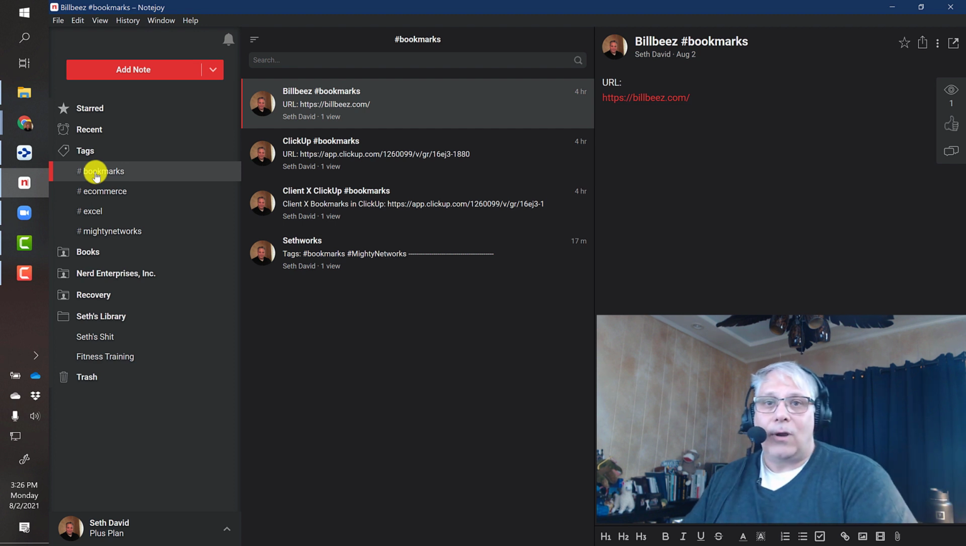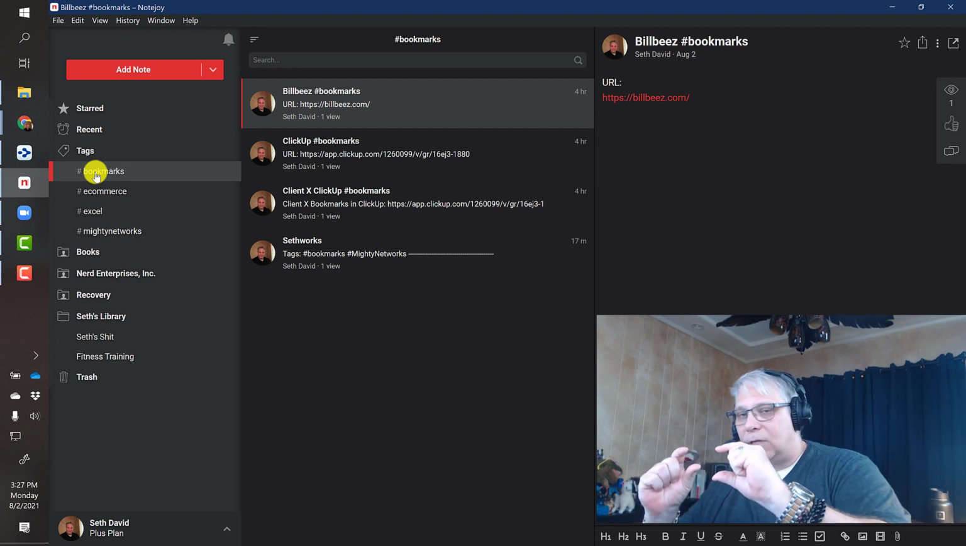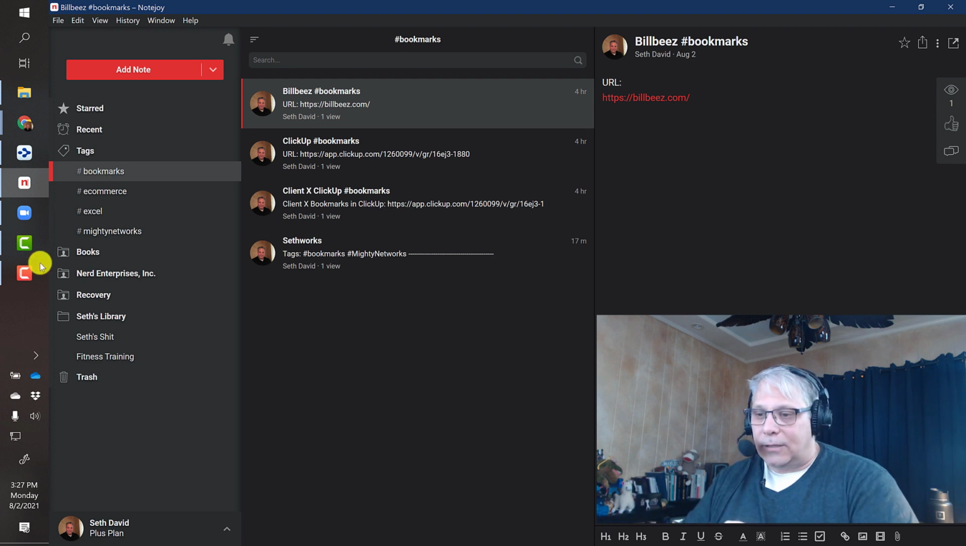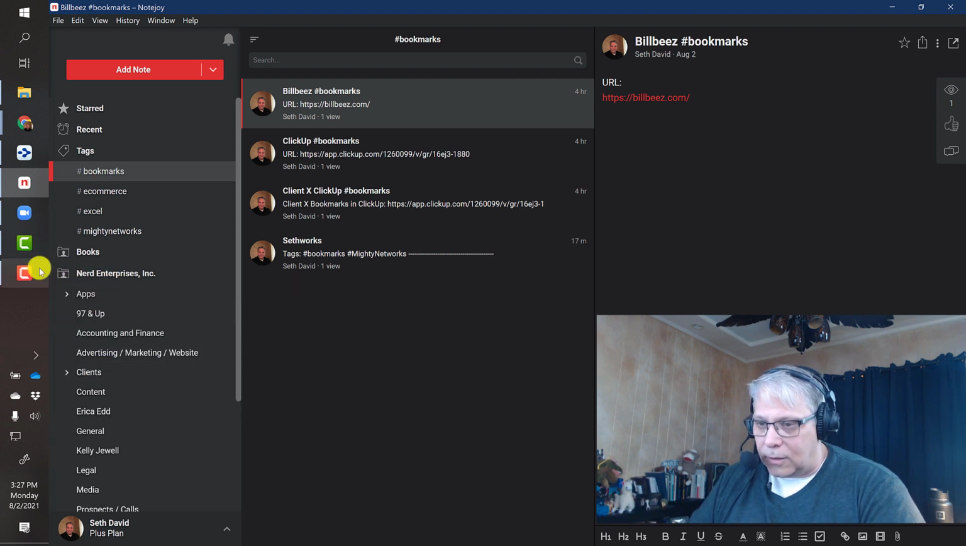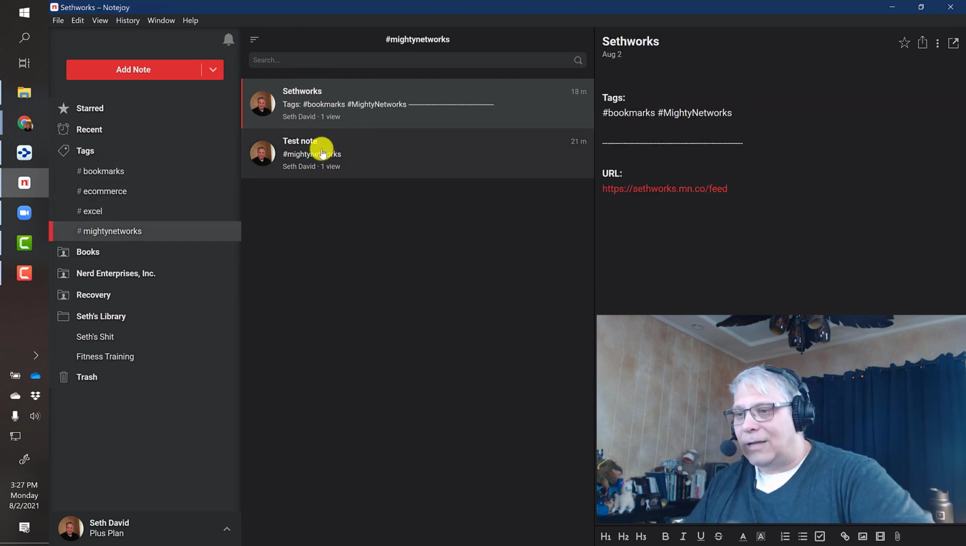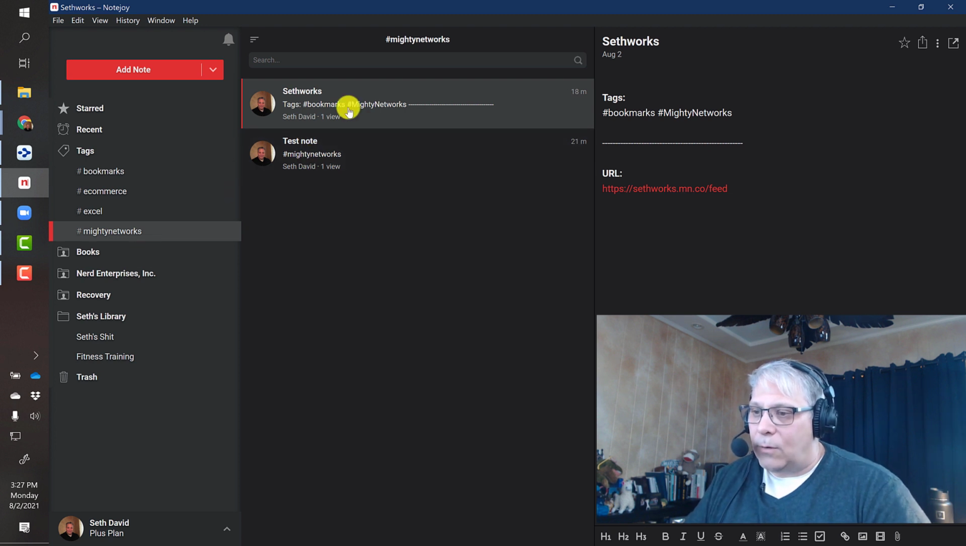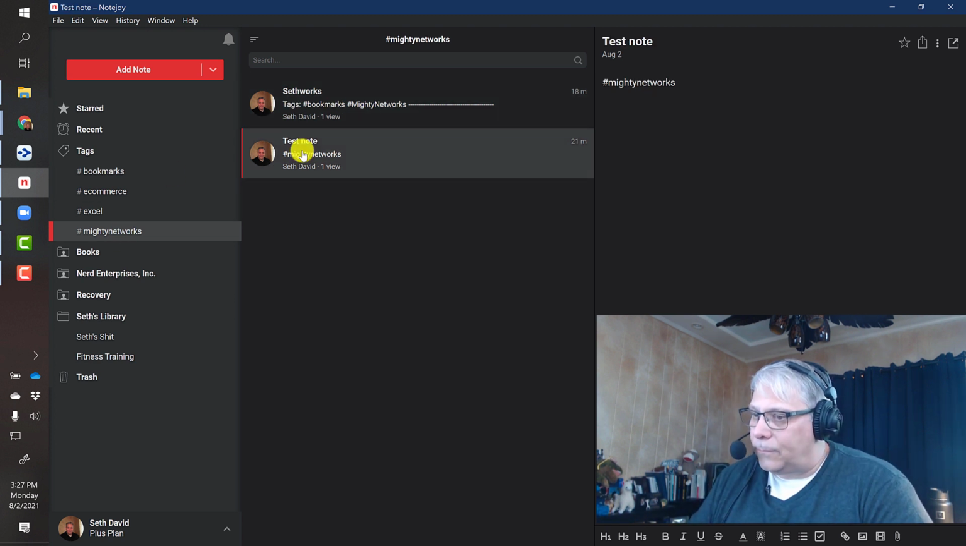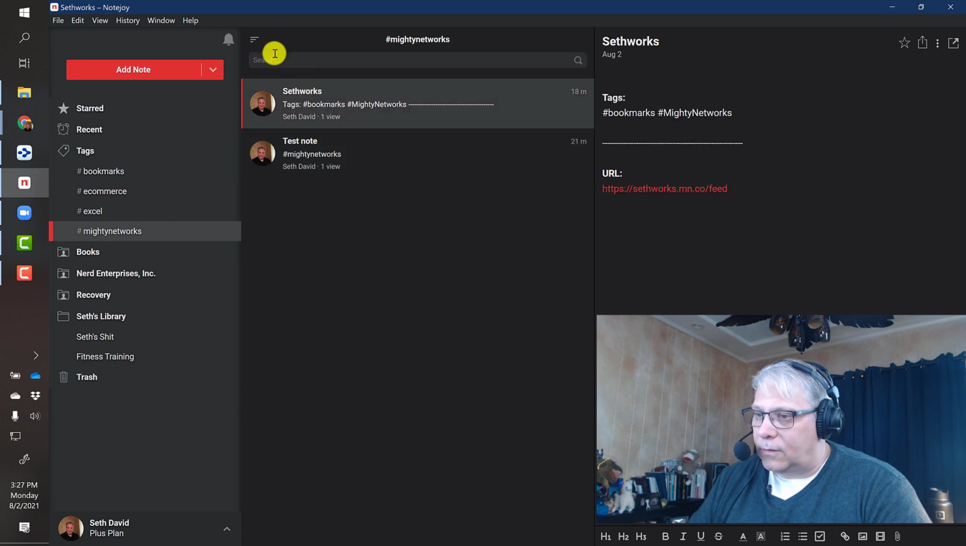So all my mighty networks, I can have a different note for each client's mighty networks network in that client's notebook, which might be here under Nerd Enterprises under clients, right? But then I can click on the mighty networks hashtag and get a cross-indexed view of all the different mighty networks so that if I just know I need to access mighty networks and I don't want to go drilling all the way into that client's stuff, I can just click here on mighty networks and I'll have a note that I can use the search to filter it further, but I can easily find this stuff, whatever I'm looking for, using Notejoy for this kind of purpose. So there you have it. That's how I would solve for this using the Mighty Networks conundrum.